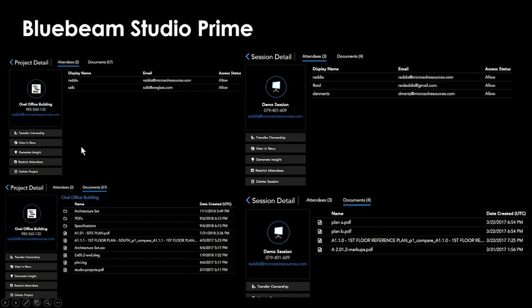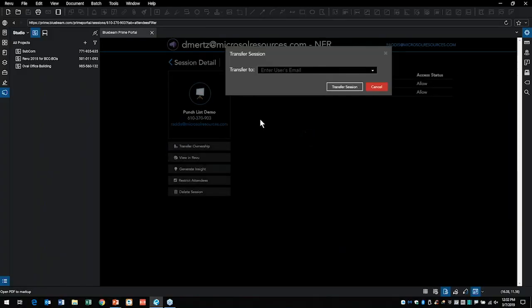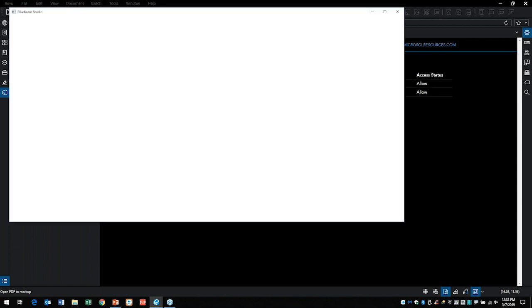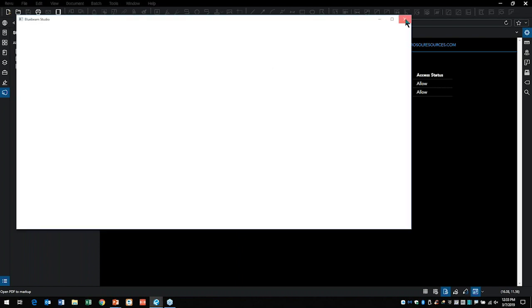You have the ability to control ownership. You can view in review a file. We can look at generating an insight report. We can restrict attendees. We can delete projects. So lots and lots of control in here. So again, if I was on this project and said I wanted to transfer ownership, it would say, well, who do you want to transfer ownership to? Or we could view that in review, and again, it doesn't really like my setup here. So because I'm in review already, I'm not quite sure what it's trying to do at that point.